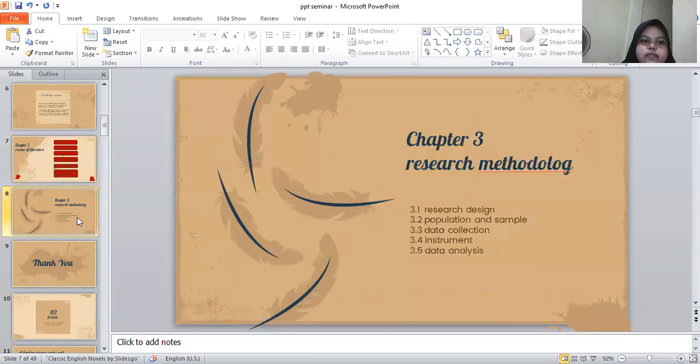Next is chapter 3, research methodology. There are 5 research methodologies in this proposal. First is research design. In this research, the writer would like to collect, process, and analyze the data to get the conclusion of the research. This research is called quantitative research because it will use numbers and statistics.